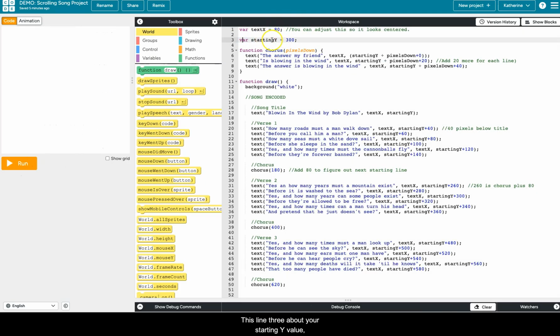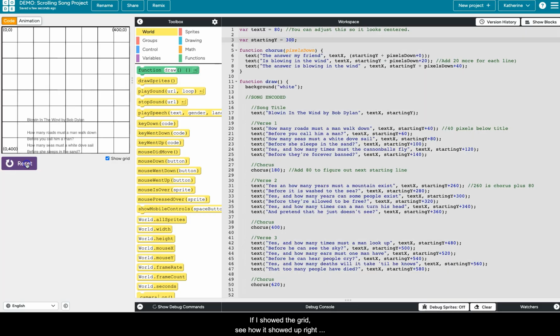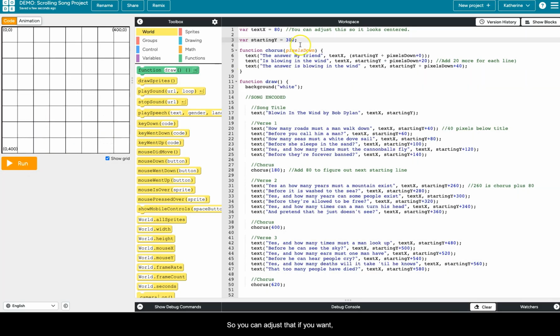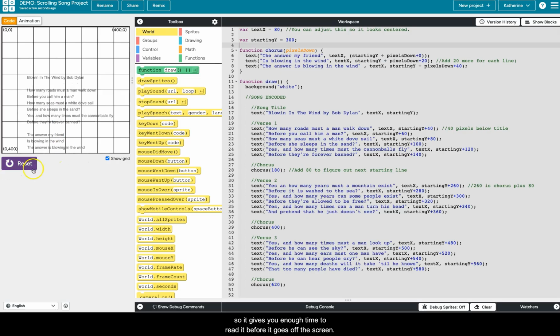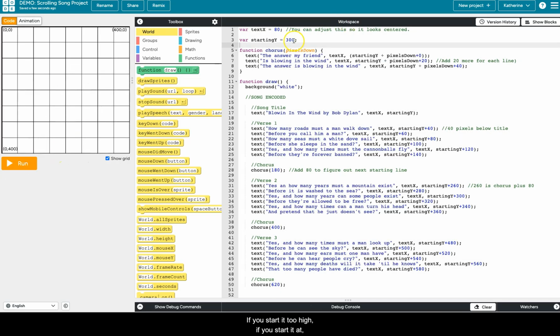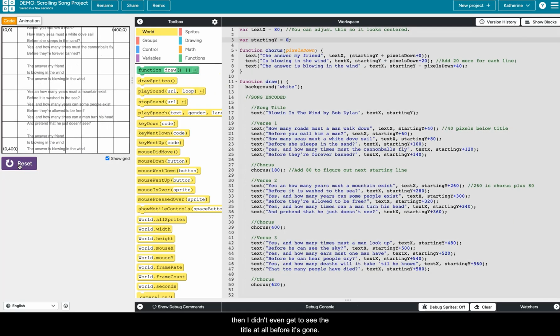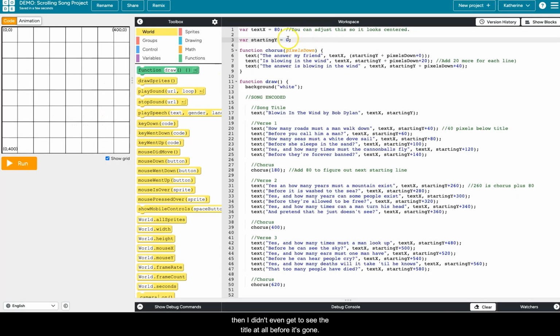This line 3 about your starting Y value, that's how far down the page your scrolling is going to start. So when I press run, it starts 300 pixels down. If I show the grid, see how it showed up right there at 300 pixels down. So you can adjust that if you want, but I do like it starting lower on the page so it gives you enough time to read it before it goes off the screen. If you started at like 0, then I didn't even get to see the title at all before it's gone.